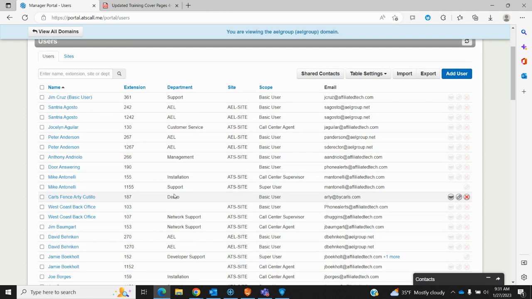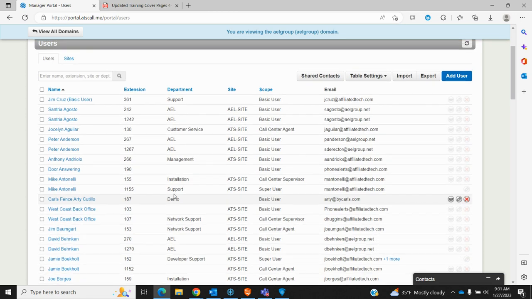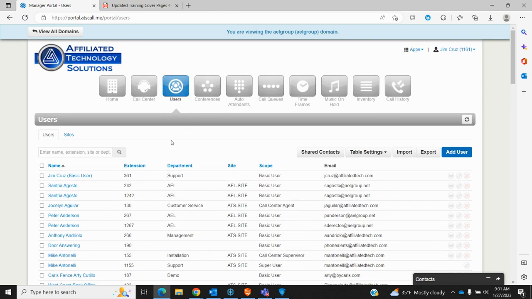So that is user management, and that gives you kind of the day-to-day operation of your system, updating extensions, updating passwords, or whatever you need to be able to do. There's a conference feature in here as well.